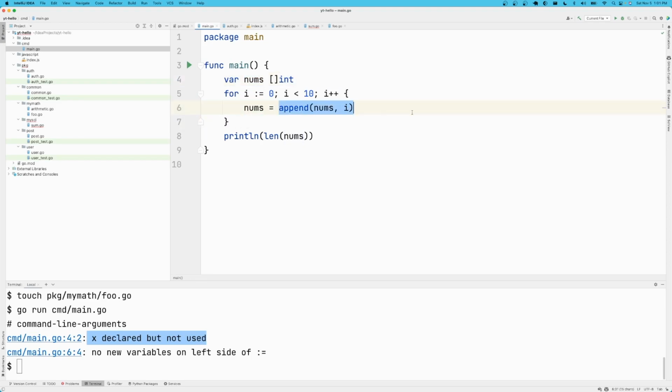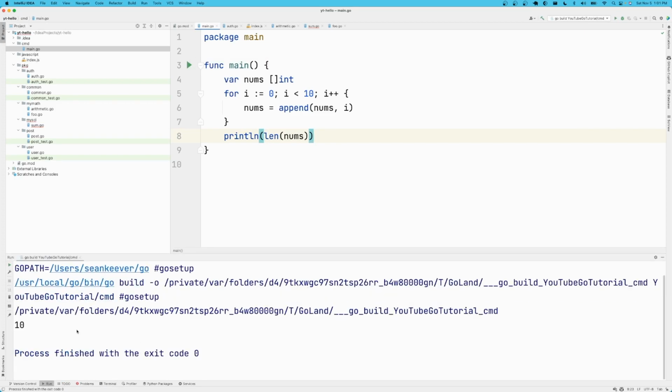This is how you add elements to an array in Go. You use the append keyword, you give it the array you want to add to, and you give it the element you want to add. Then you would reassign that value there. And then there's the len keyword, and that would give you the length of the array. So I'm gonna just run this program right from IntelliJ, and we can see here that the length is, of course, 10, and that is what's printed.